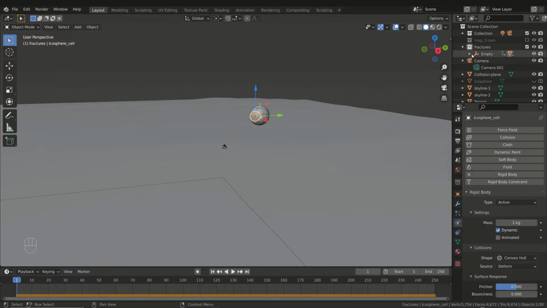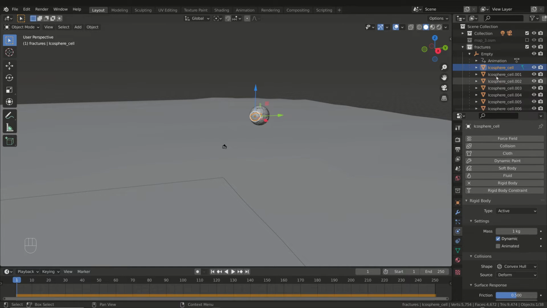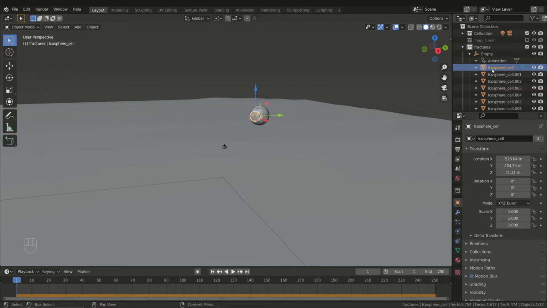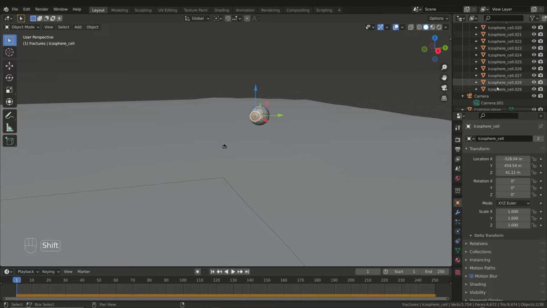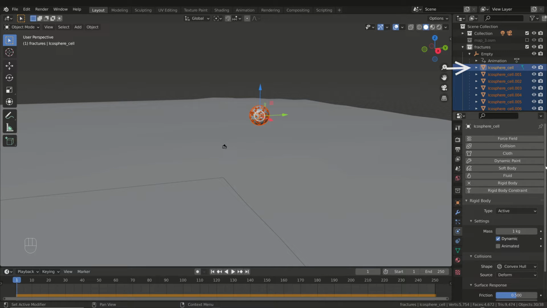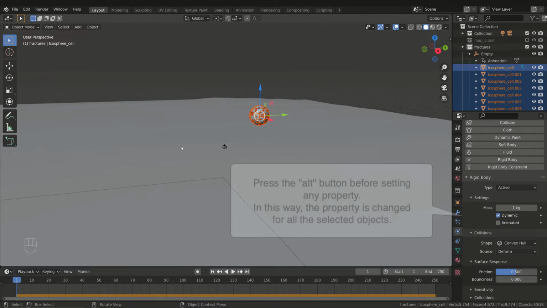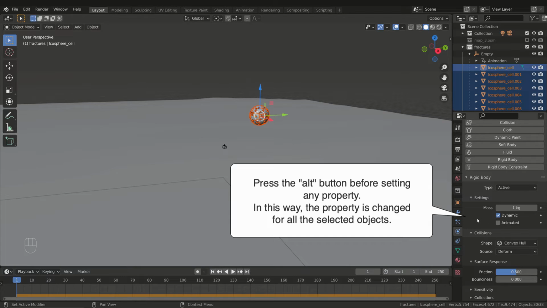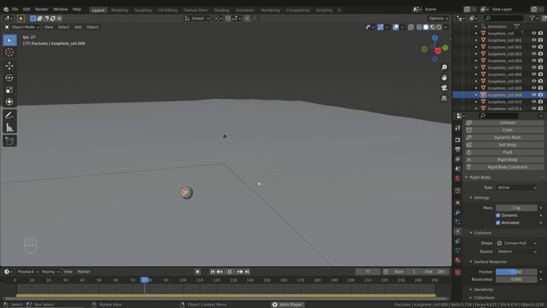To apply the same property to all of the objects, shift-click to select all of the asteroid's pieces. The active object is the first one you select, and it is displayed in a lighter orange color. Now, hold down the Alt key and click on the Animated property. As a result, the same setting is applied to all other objects. The asteroid should now follow the empty object.